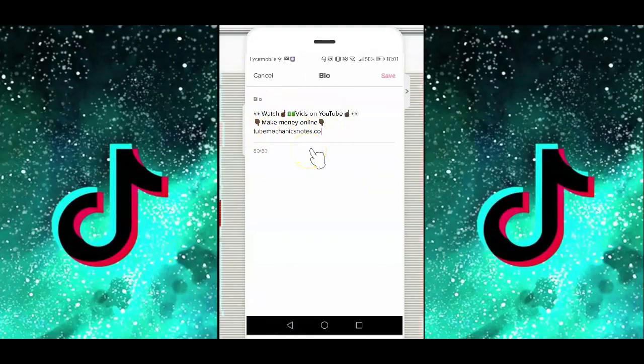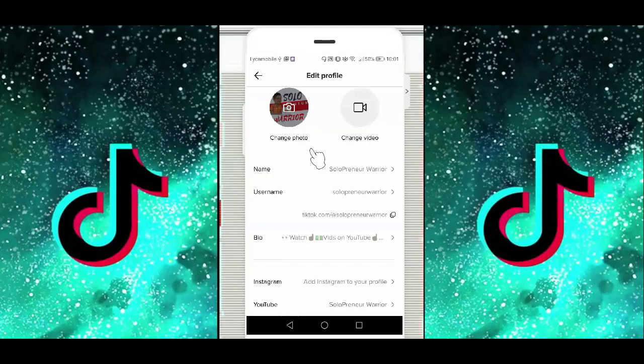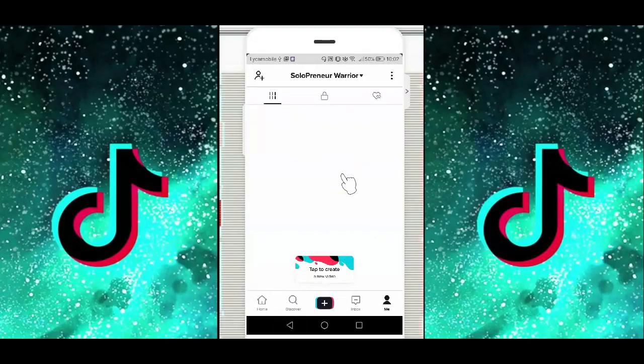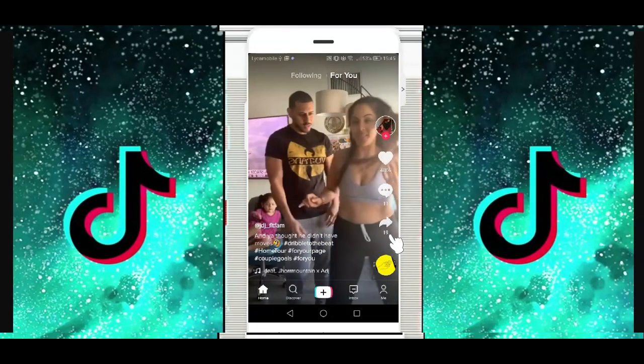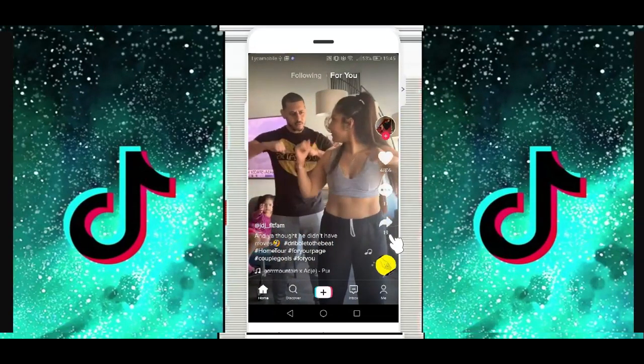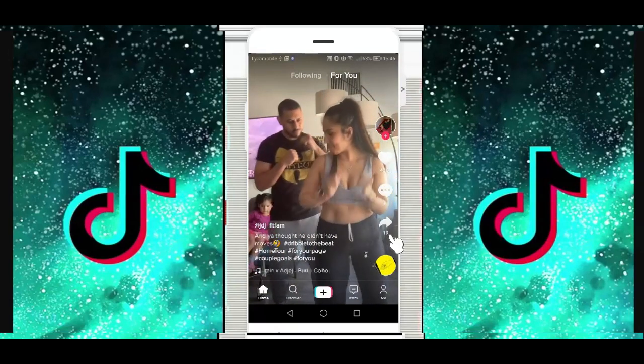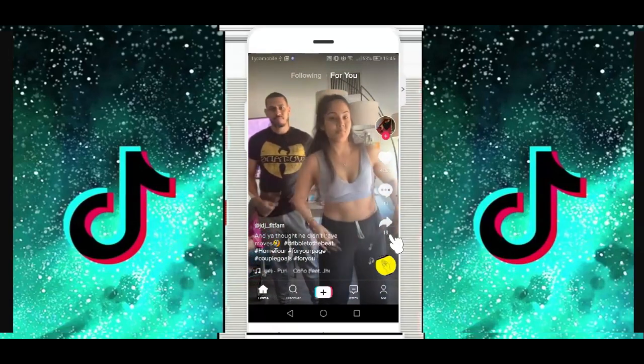Now, to be able to start driving traffic from TikTok to your profile or bio link, you first have to know what type of content performs well on TikTok. The best performing TikTok videos are the ones that are easy to replicate by the masses or are a spin-off of an existing trend.